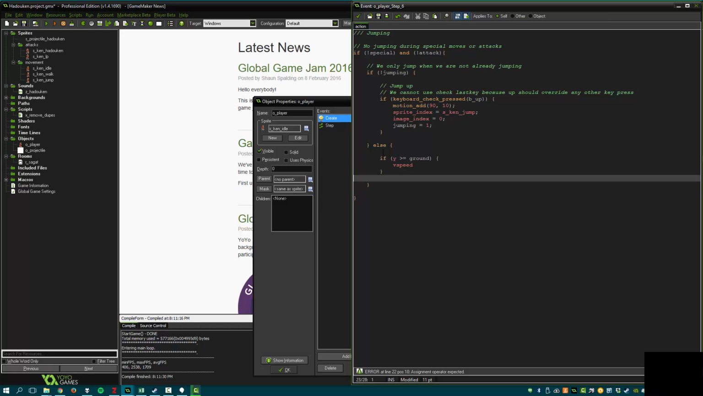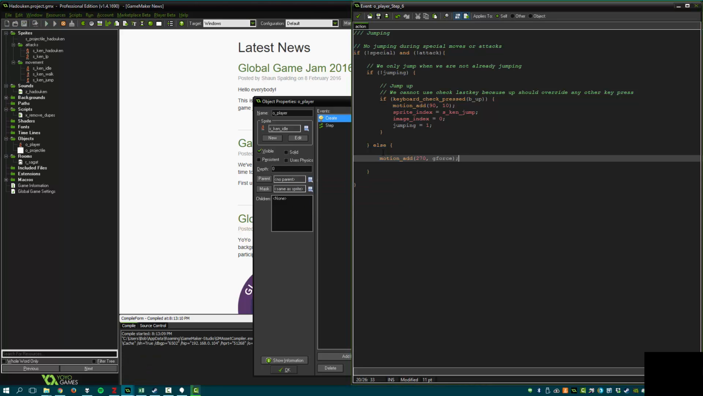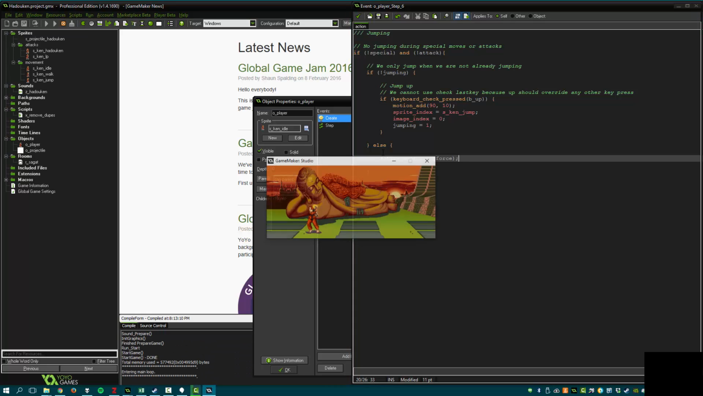I'm a little bit confused here for a sec. So let me do it the other way around, because people who know programming will follow this easily, but others might struggle. So what we're going to do is, if we're jumping, we're going to set another motion with the g-force value at 270, so that's down. So once we're in the air, a force is going to hit us downwards at 0.5 pixels per frame. So let's jump.